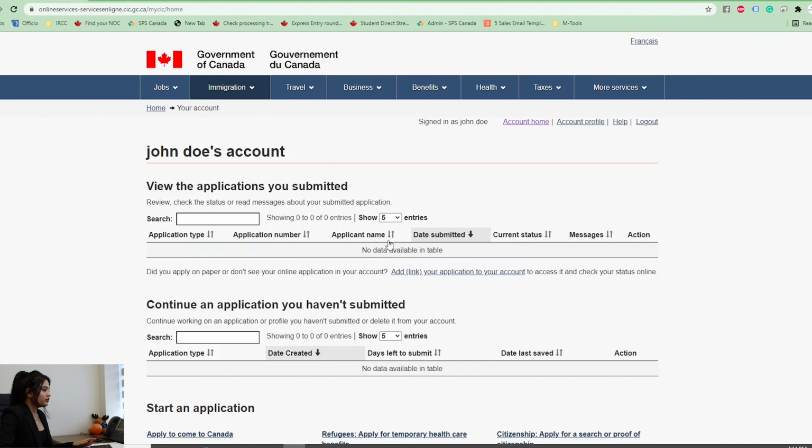So once you log into your account, you will see a page like this. View the applications you submitted is the area where you will see your applications which you have already submitted, which in this case is none. We haven't submitted any application for this account yet.